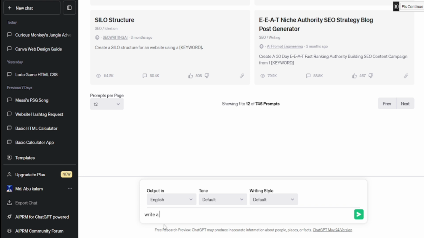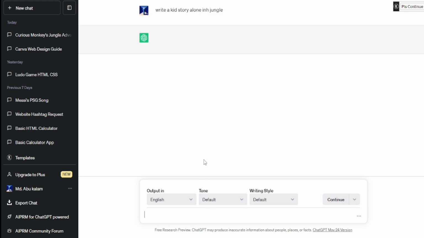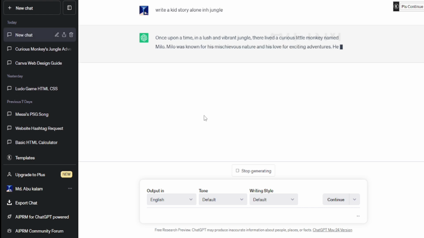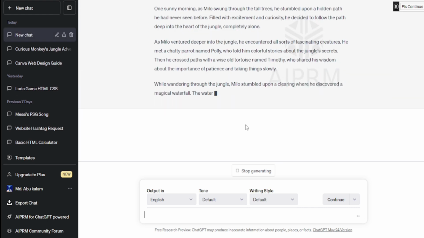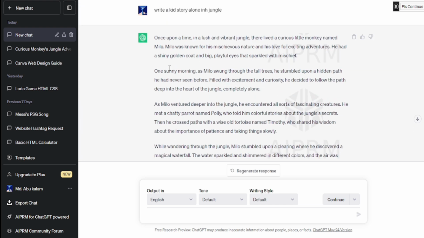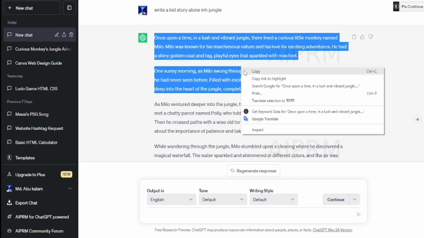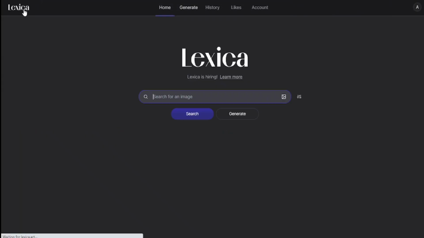All right, a kid story alone in the jungle. Wait 1 or 2 seconds, because ChatGPT writes a short story and a prompt for me. Just stop. I copy the first one, and you can see this is it.